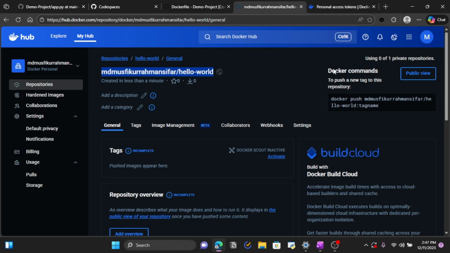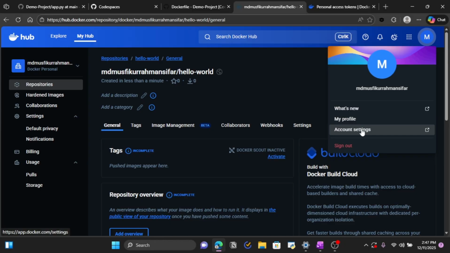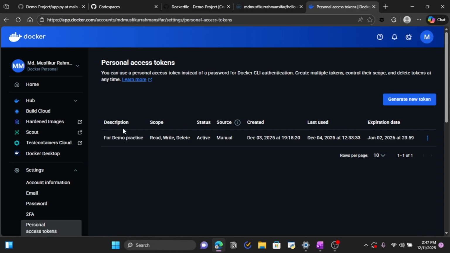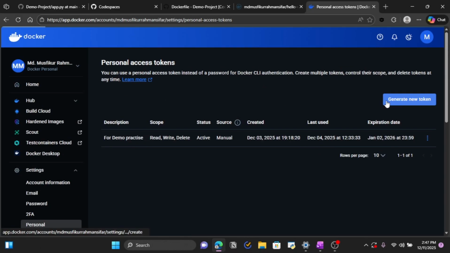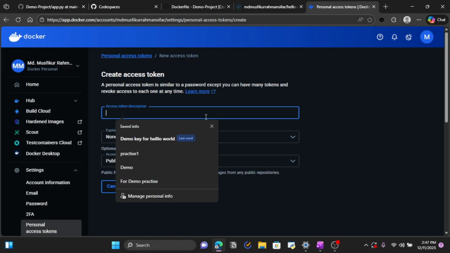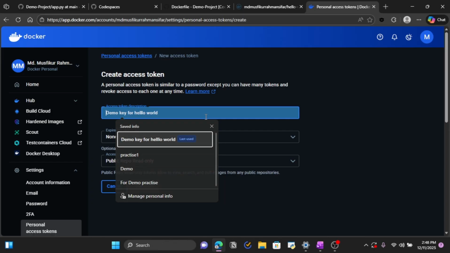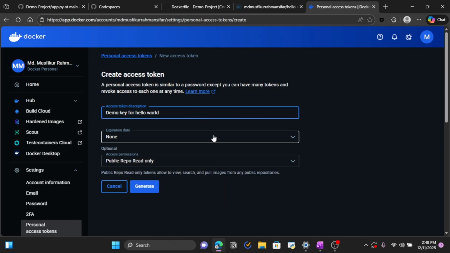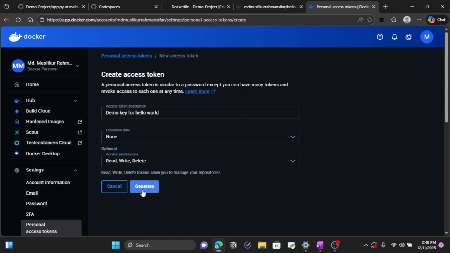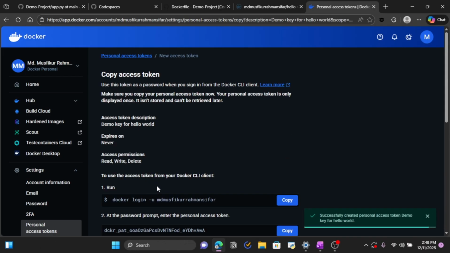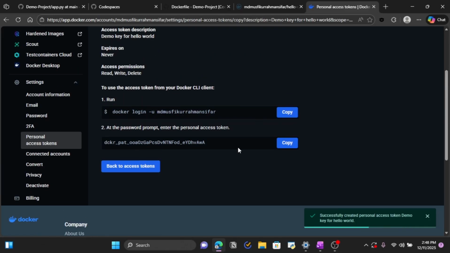So let's create that. Go to your account and click on account settings. It will redirect you to this page, and scroll down and go to personal access tokens. From there, hit generate new token, give a name. Okay, demo key for hello world. Okay, it's fine, we can use that. And this is very important, permissions. You need to ensure that it has read and write access. We are giving read, write, delete, no matter, and generate. You will see an access code and your personal access token. Okay, so we have the PAT.